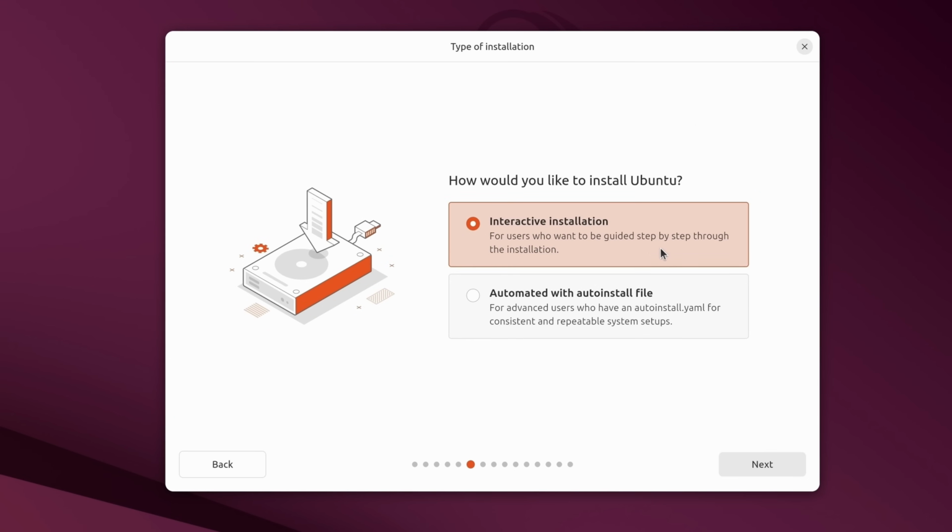And now we get an option to use the interactive installation mode or the automated installation mode. I'm not going over the automated installation mode in this video. I might consider that for a future video, but what I'm going to do is just leave it on interactive installation and click Next.